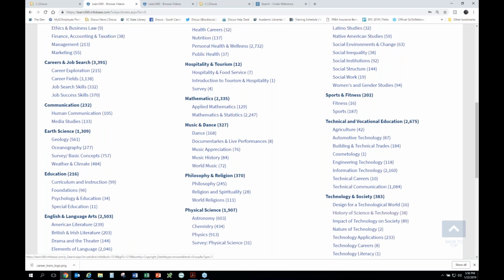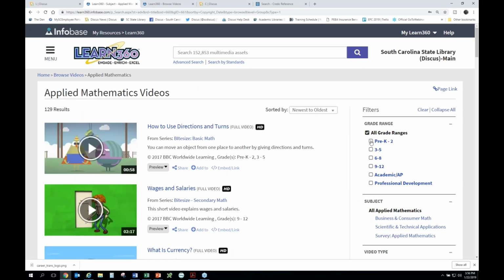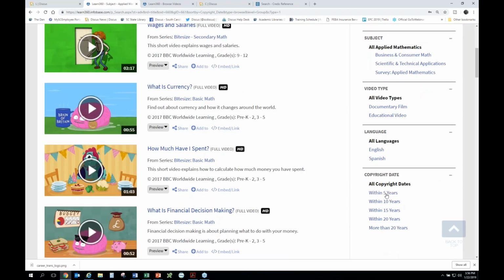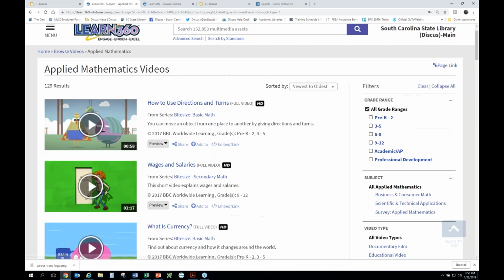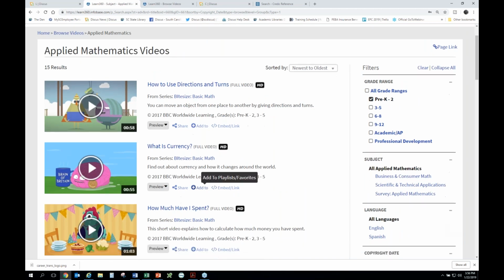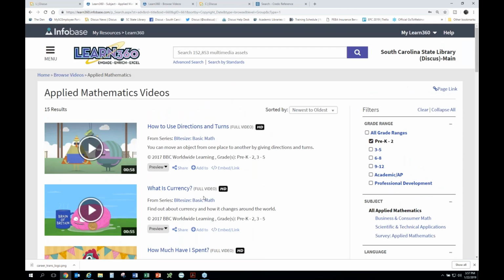And you can see, again, there are 129 on applied mathematics that you can then, again, limit by grade range there on the right. You can also limit for how recent the copyright date is, notice on the right. So I'm just going to do pre-K to 2. So of the 129 videos, 15 of those are relevant to pre-K to 2. So that's something that you can be aware of there.